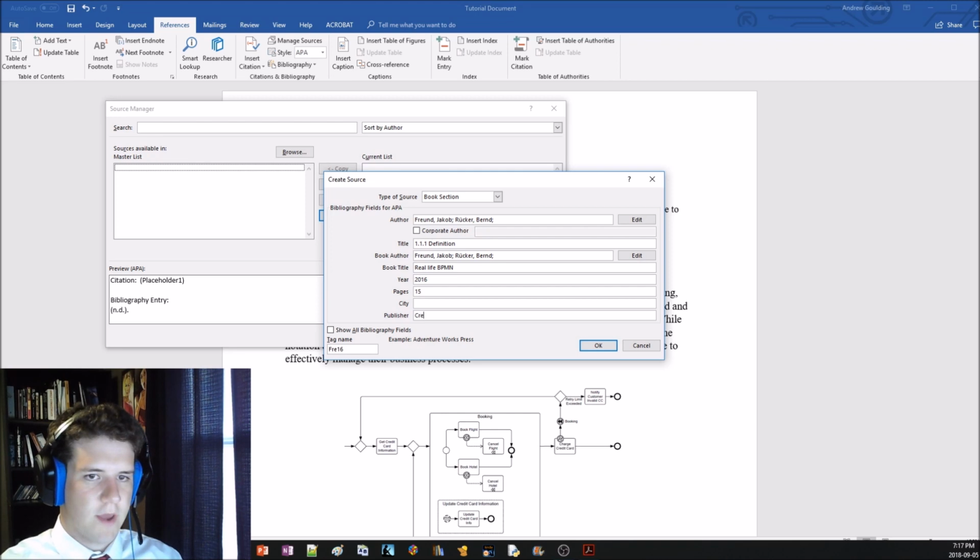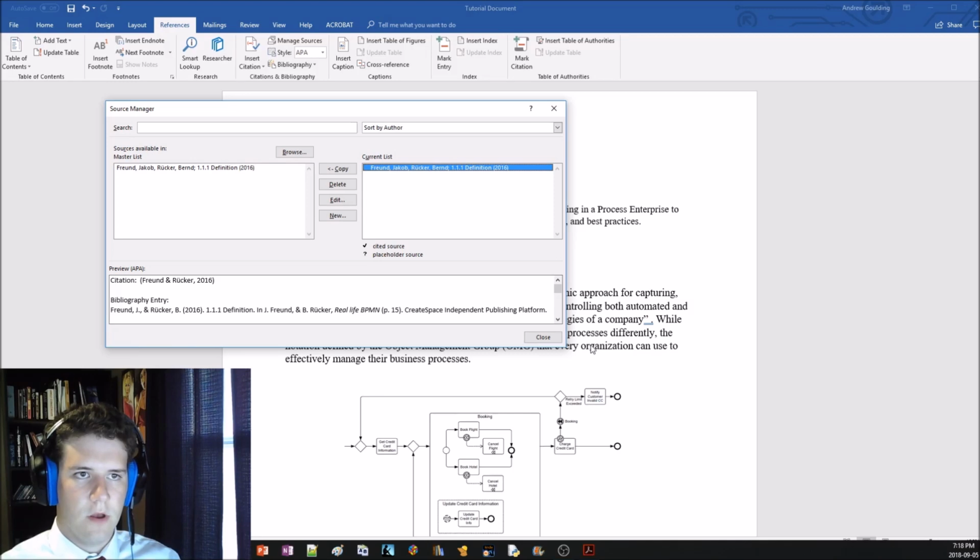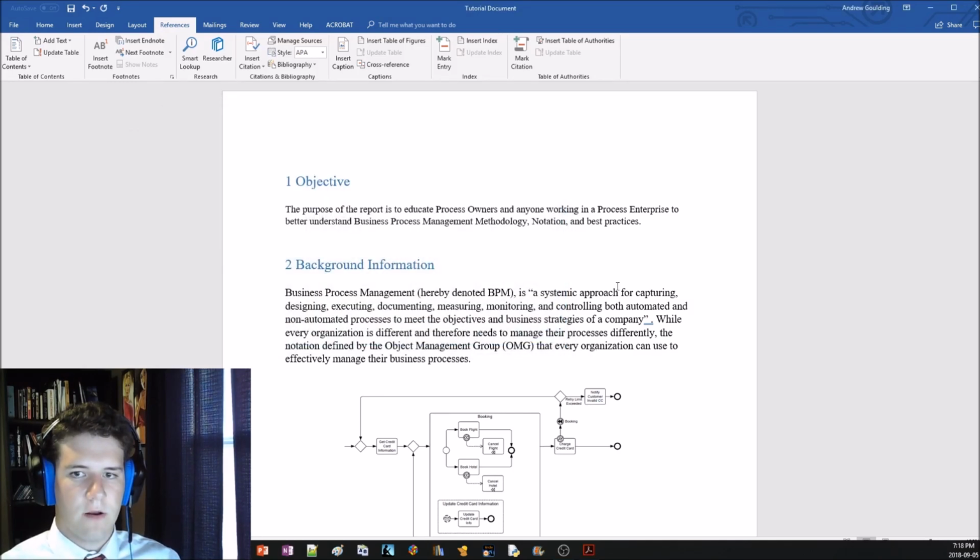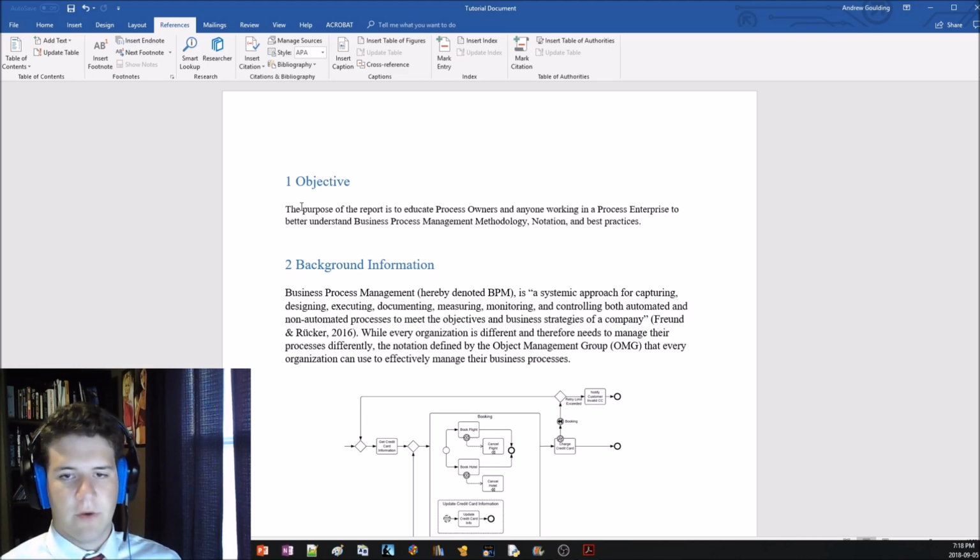And the publisher is CreateSpace Independent Publishing Platform. Okay, so now we have our source added in, which is great. So now we're going to want to insert citation, and there we go. It adds in the citation for us, which is great. Well, not automatically, but you get what I'm saying. We don't need to manually type in the citation, so that's great.